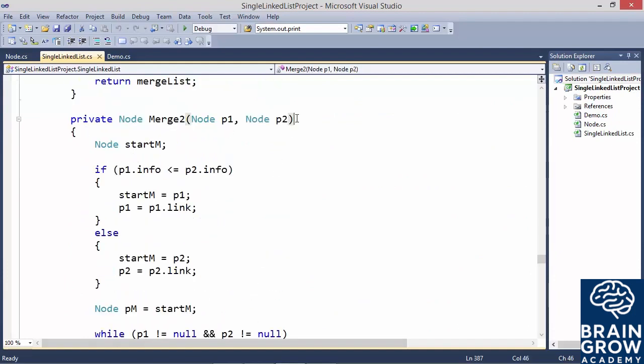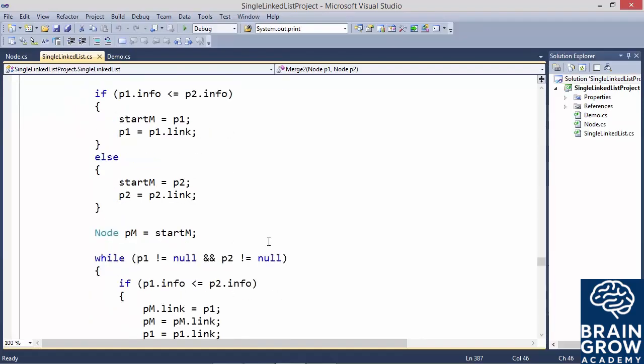This is the method merge 2. It merges two sorted lists by rearranging links. These references P1 and P2 refer to first nodes of the two lists that are to be merged. We have already discussed how this method works.